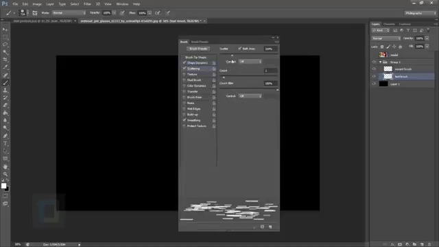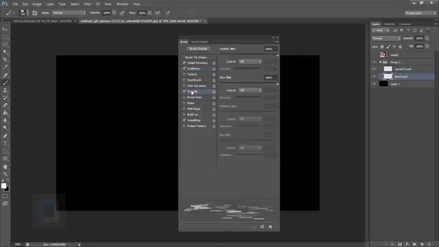Now let's go to scattering, and the higher the number you put in scattering, the more spacing there will be in your words. So I'm gonna keep the scattering to maybe 200%, yes, that looks great. And the more the count, the more words you will have and the thicker the effect will be. So for now I'm just gonna keep it to maybe 2%, and that looks fine. And now the transfer, the last one.